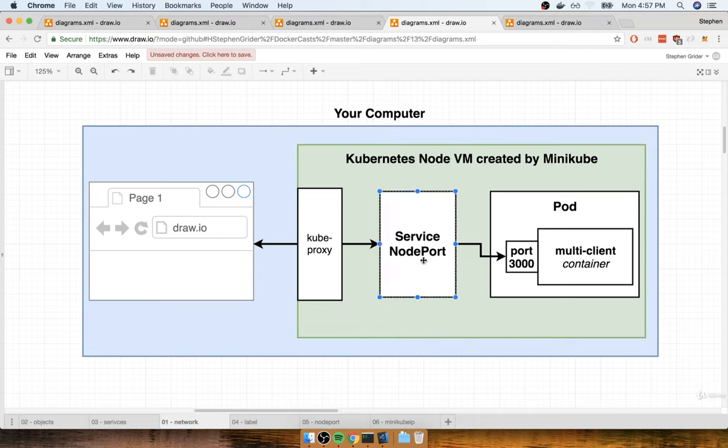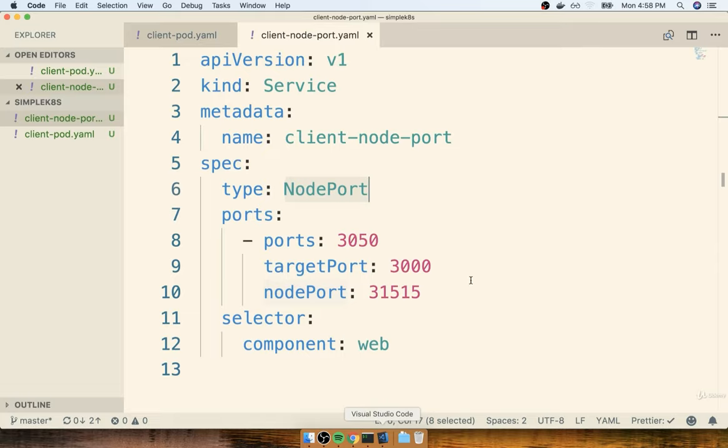Now, when a request comes into the node port service that you and I are going to create, it's going to attempt to take that request and forward it onto port 3000 on our multi-client container that we defined to run inside of our pod. Now, that gives you an idea of the placement of the service here, but that doesn't really describe everything else that's going on inside of here.